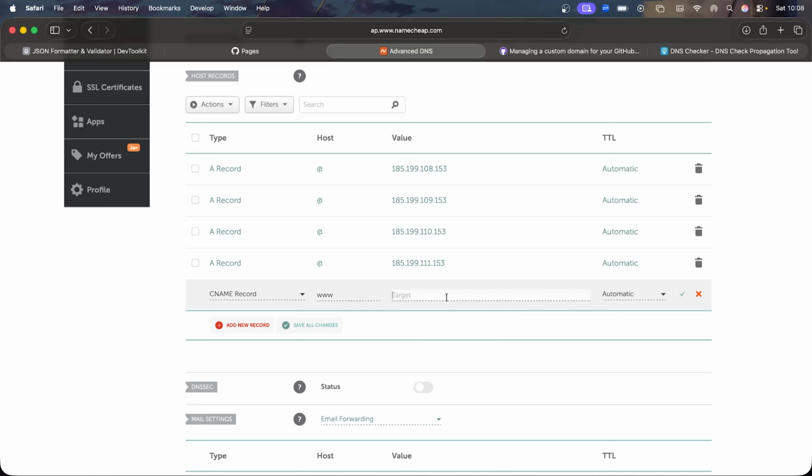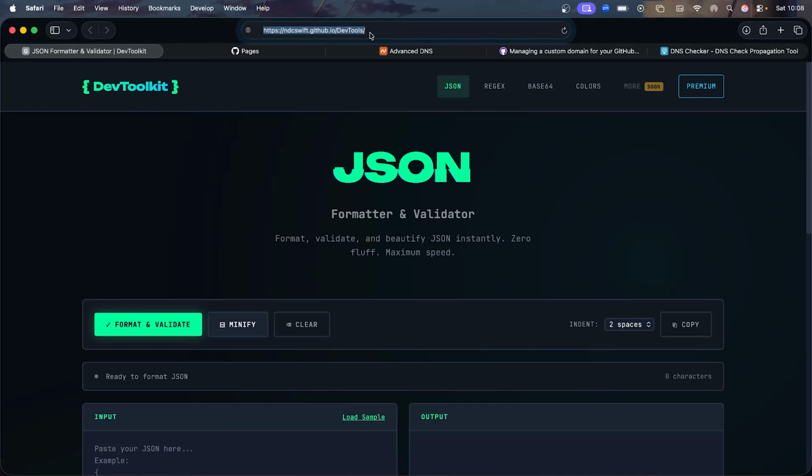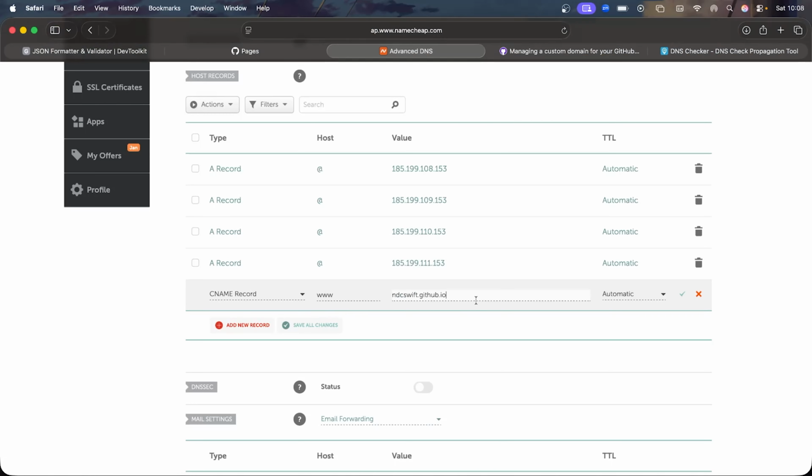For the value where we have our target, this is going to be your GitHub Pages URL. So whatever your username.github.io is, with a period at the end. So for example, mine is ndcswift.github.io. I'm actually just going to copy and paste this. And then at the very end, we would add that period. Let's go ahead and add that check mark.